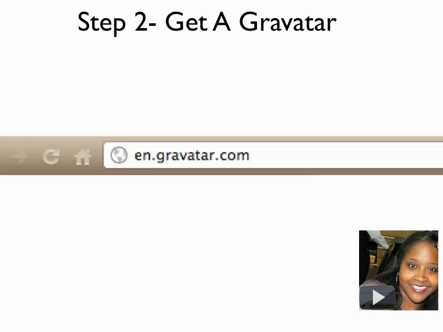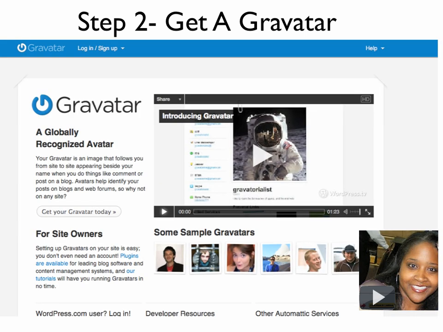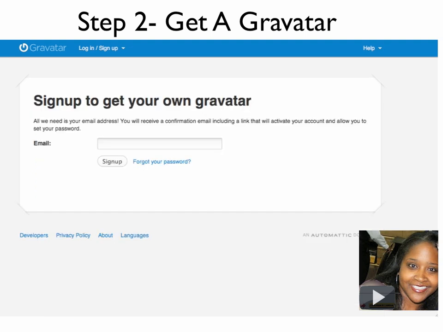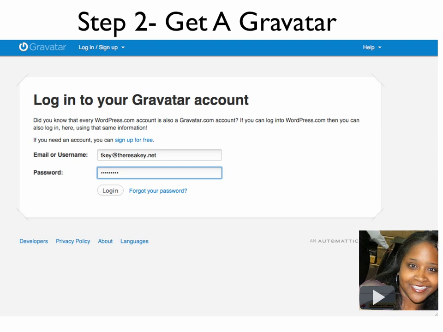First of all, you need to type in en.gravatar.com. That is the address to get to the Gravatar setup. Once you do that, you'll see this screen here, and you can click on Sign Up. To get your account set up, submit your email address by typing it in and then clicking on the Sign Up button. You're going to get a confirmation email in order for you to get started. And then once you do that, you can log in and enter your email address and the password to log in.